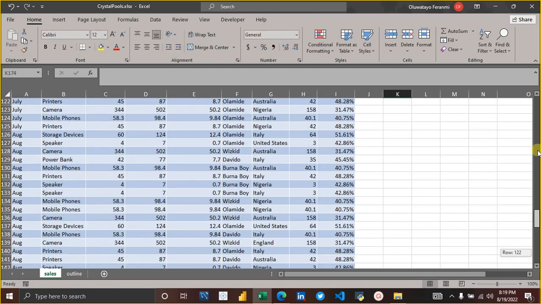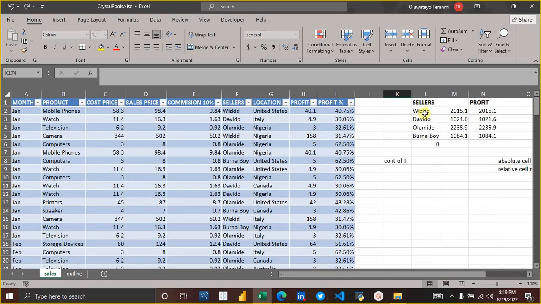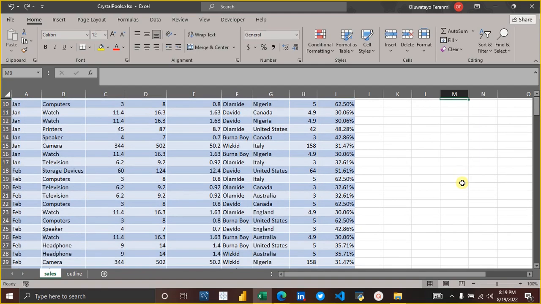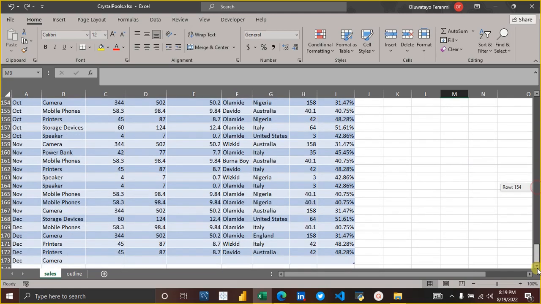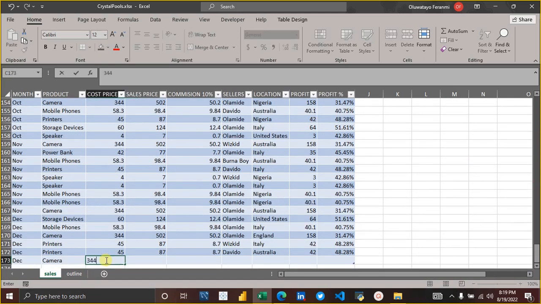Let's do this for whiskey. So let's just type here that whiskey sales is 2015.1. Now let's go and add another sale. Let's assume that whiskey made another sale, which is camera, 344, then 502, then 50.2. I just want to be consistent with the figures they have there.